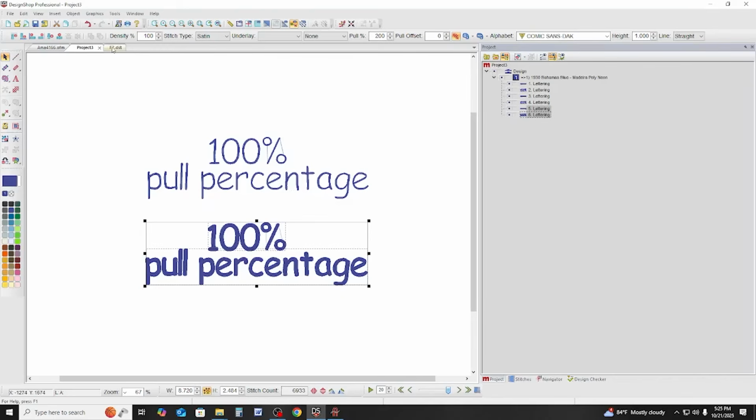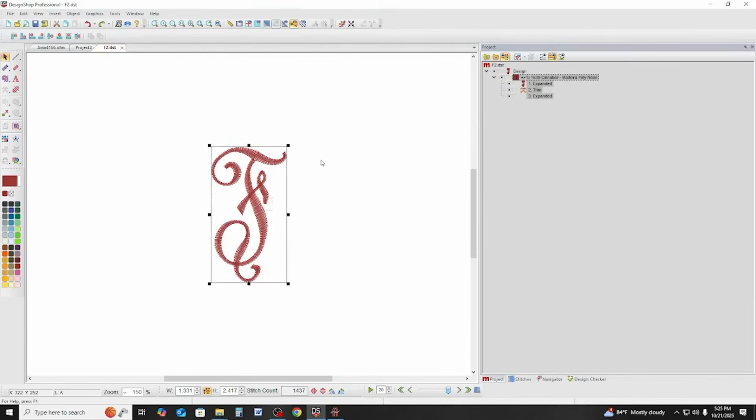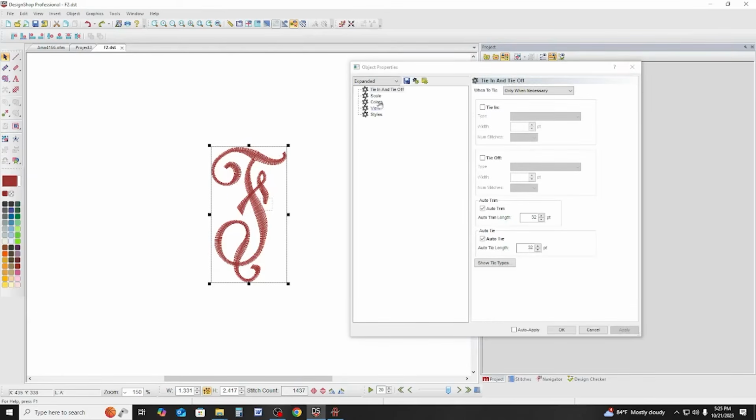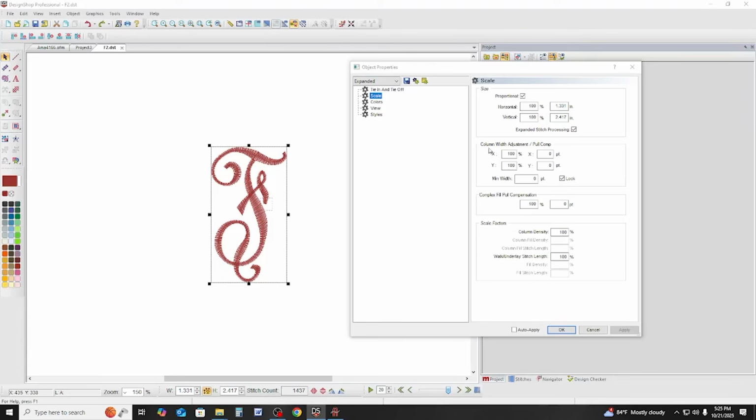All right, here is a font that I purchased from the outside world. What I'm going to do is double click on it, which opens up object properties. And I'm going to go to scale, and right here, column width adjustment / pull compensation. I'm going to increase this number to, let's just say 150. And then when I say apply, you'll see that it makes it much bolder and compensates for the pull that it's going to do. So I would have to do that if I was sewing on something that was thicker. All right, and that is how you adjust your pull compensation.